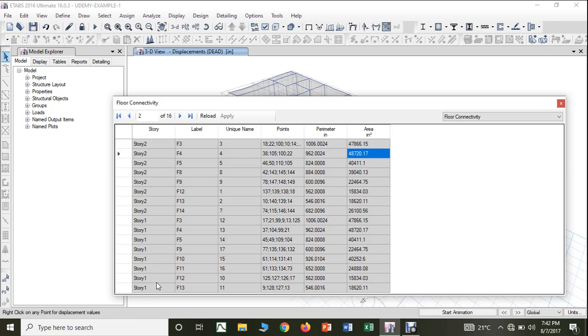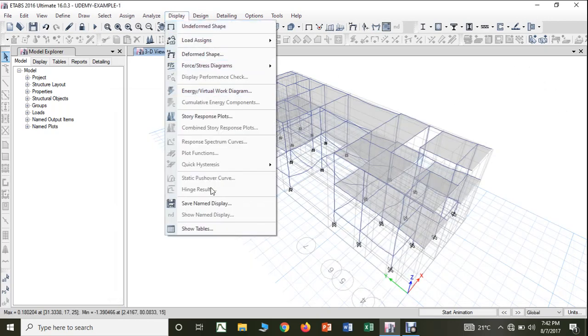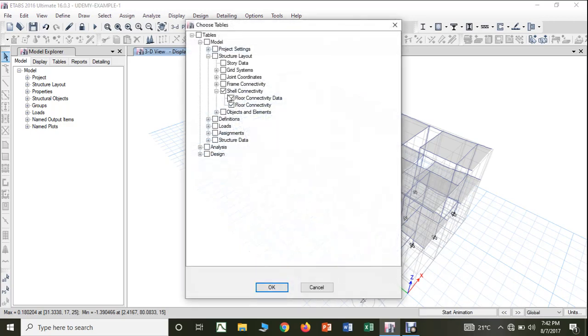You have only story 1 and story 2 because there is no slab on the plinth beam, therefore only story 1 and story 2. That is floor connectivity. This is consolidated floor connectivity data. So anything about the floor you can get in the shell connectivity. Okay, that is all about this.